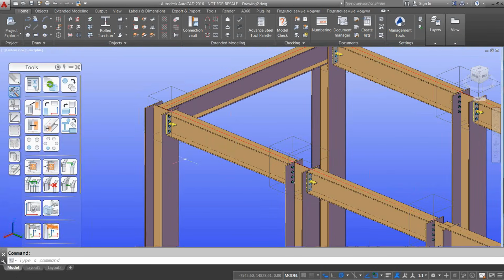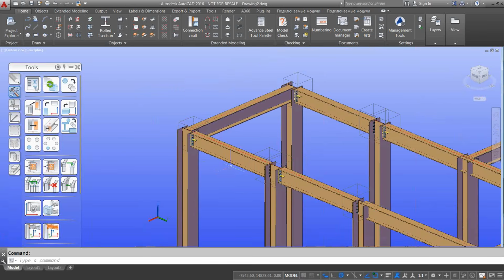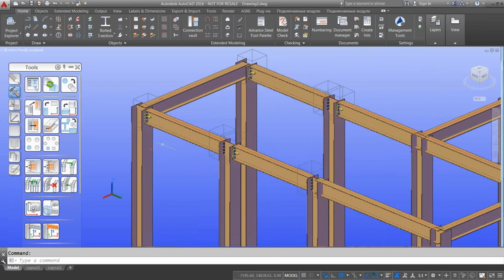So this is the best part. At any point of time, if need be, I can break the associativity with the master. If I don't need that, I can do that as well. But this is one of my favorite bits. It is really handy, simple, straightforward process to copy the connections. Not only just once, but multiple times.